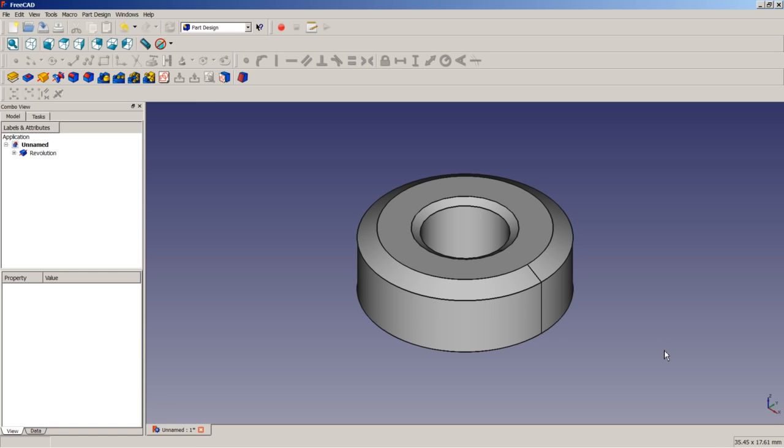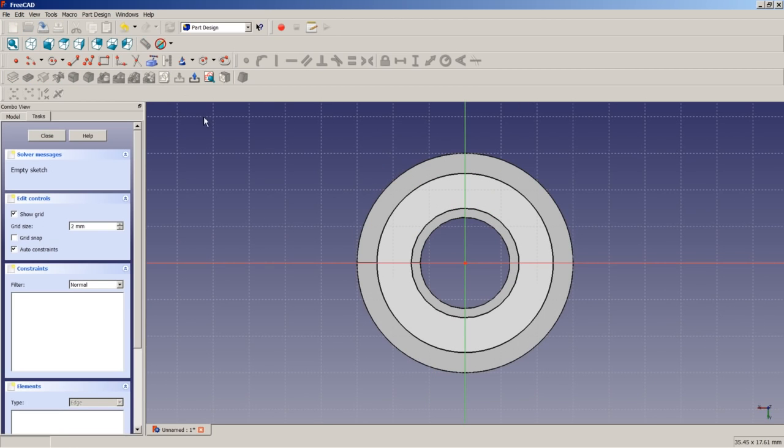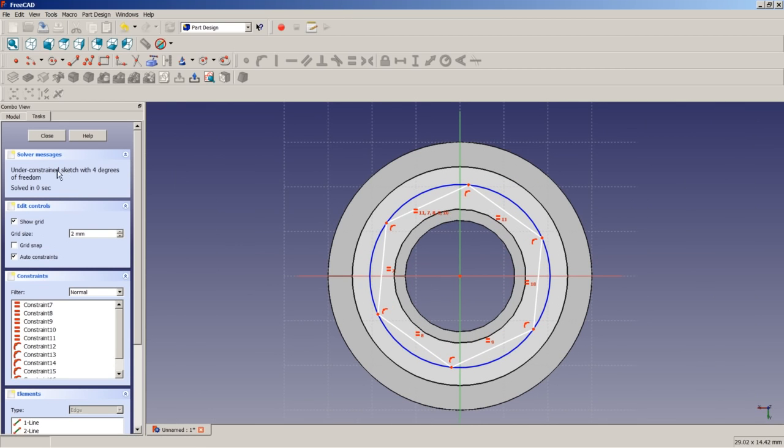Okay, so the next operation is to use the pocket operation to get the 6 hexagon faces on the outer wall of the shape. So let's select the face here, apply a sketch to the face, and let's select the create regular polygon icon to get its help in creating the hexagon. So click on the icon here, select the origin, and let's select a point here. So we have now an under-constrained sketch with 4 degrees of freedom left.